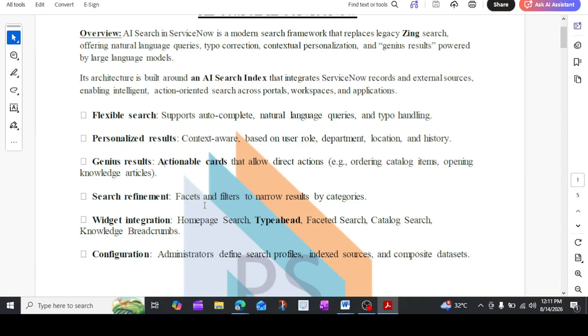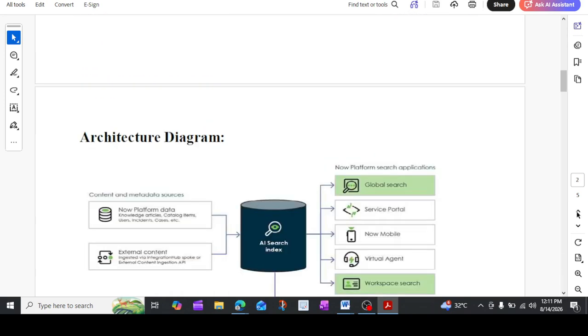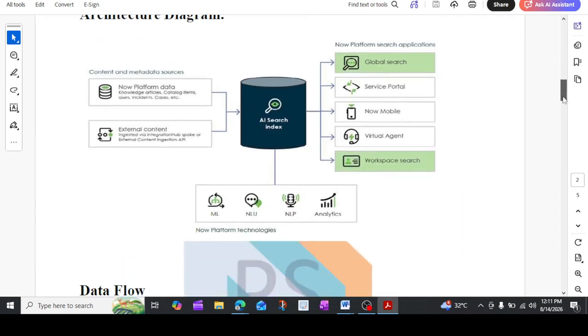And this is the widget which is actually available in the portal or any other ServiceNow platform interfaces. From an architecture perspective, these are the places from where the user can connect. This is the processing unit, and this is our storage data.